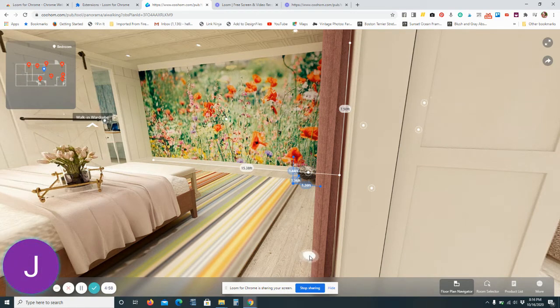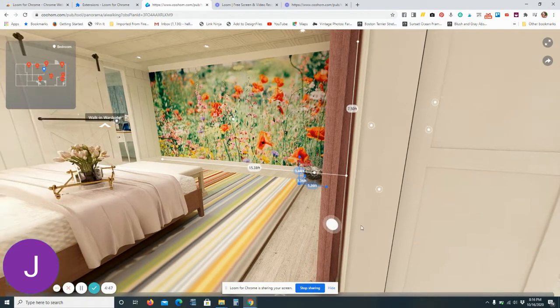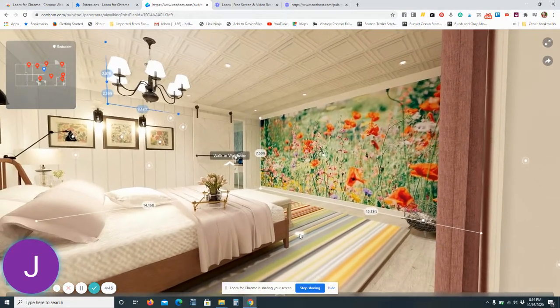Okay, this is part 2 of my 720 rendering tour of my client's mother-in-law suite. And so this is the bedroom area.